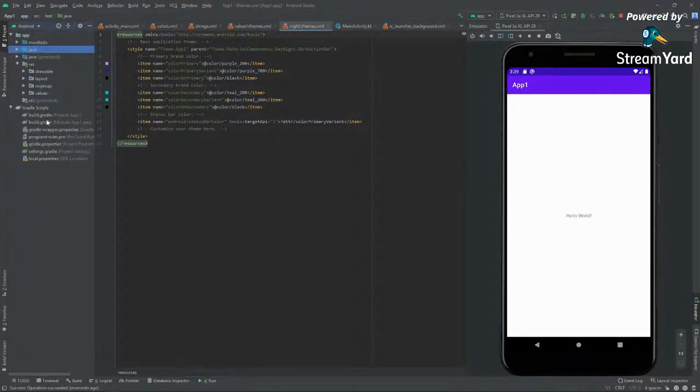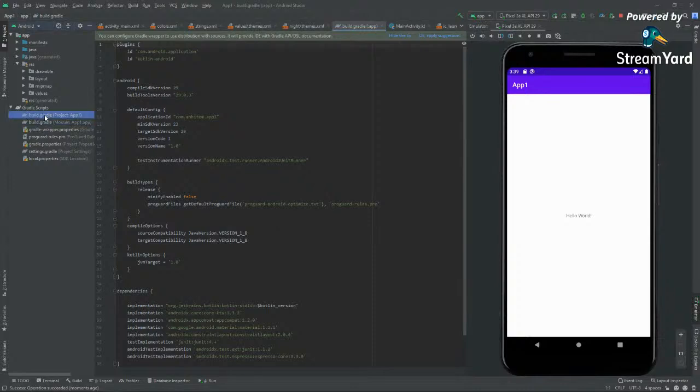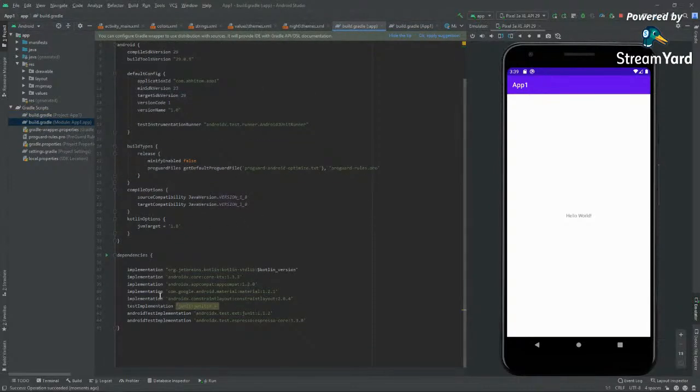So the last thing is Gradle Scripts. Gradle Scripts are all the files where all the main Android part is written. The main two files over here are these two files. In the module Gradle build, we write all the dependencies that we are going to need. So if we want to use any third-party library or any other libraries which are not by default in our Android app, we need to write a dependency.